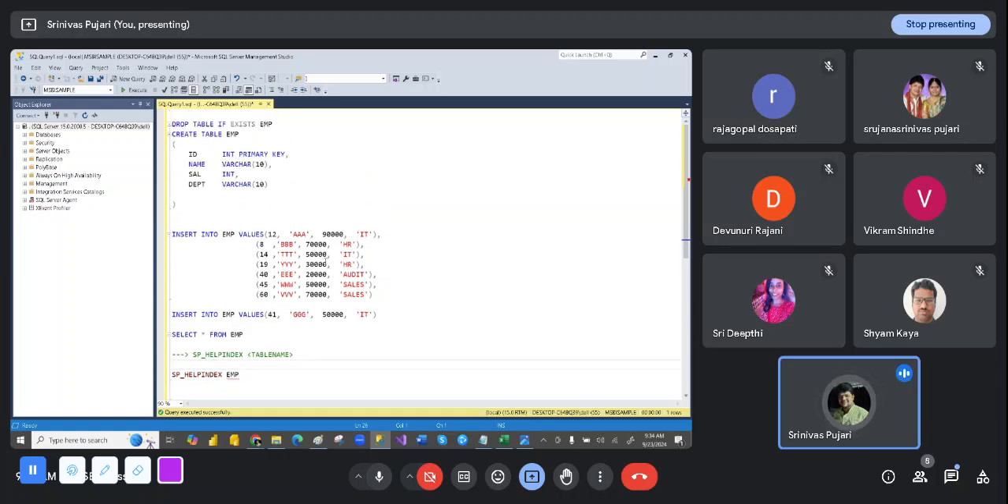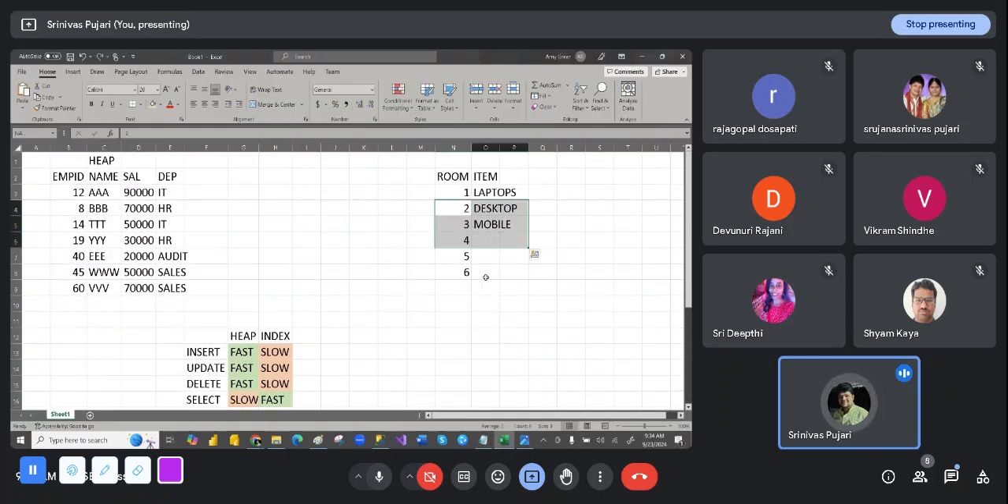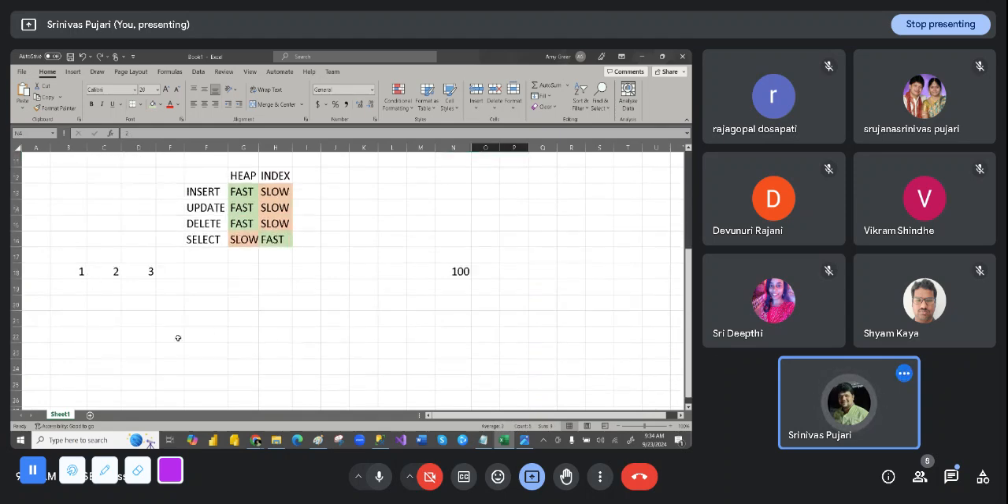Once you create a primary key, it will set the physical order of the data, and it will make your search faster. Are you getting it? So this is the way it will create this, and this is how you will have the indexes, like this.